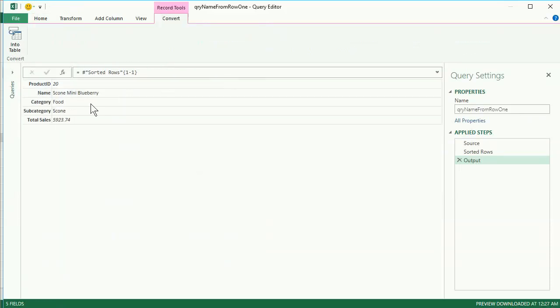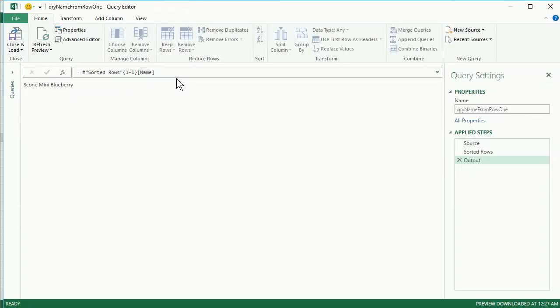It's going to be this kind of funny looking thing right here. Okay, so we've got the table, we've extracted a record from it, and now we want to grab the name element from this particular record. So to do that, we add square braces and we just type in name. And we hit enter. And that's it.